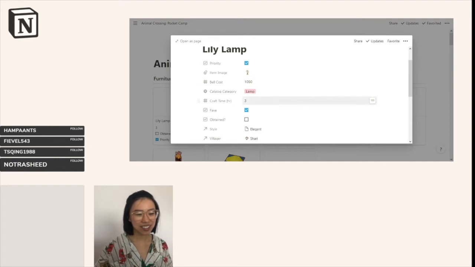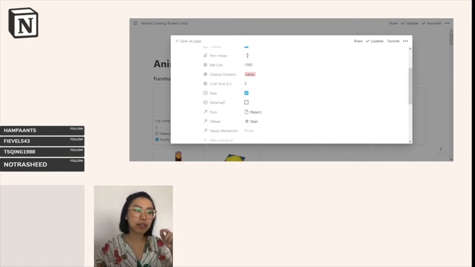All right, so next we have fave. This is when you fave an item in the game to craft, it will go into a favorite tab.